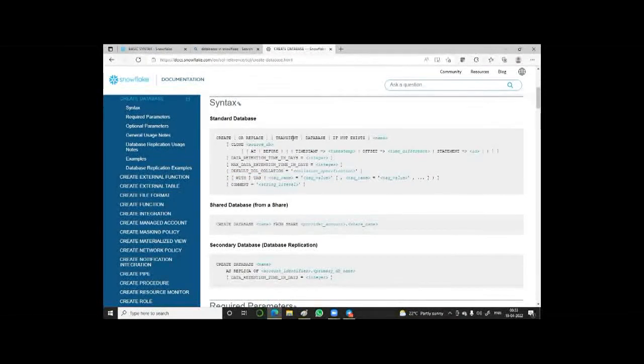So: create or replace. If you make a transient database, not an ordinary one, you have to put transient in front of database. That's all. Otherwise, as I told you already, you can neglect what is in the square brackets. Why do we need to put if not exists? Or replace is also in brackets like that.